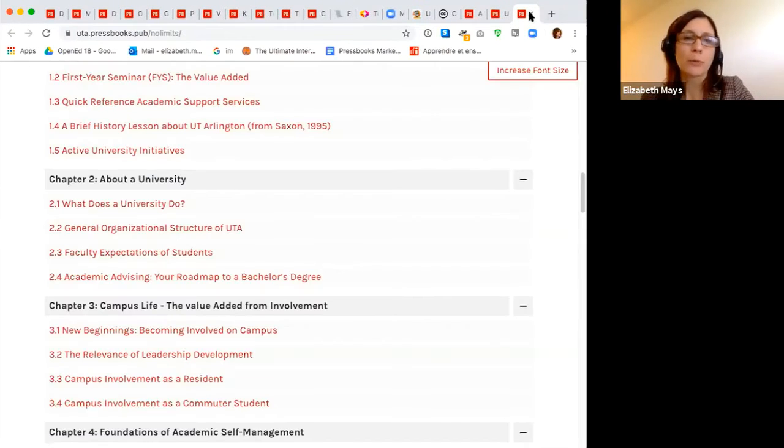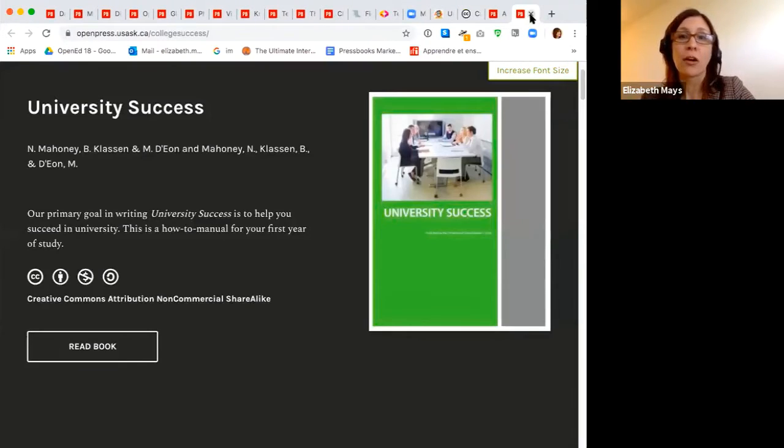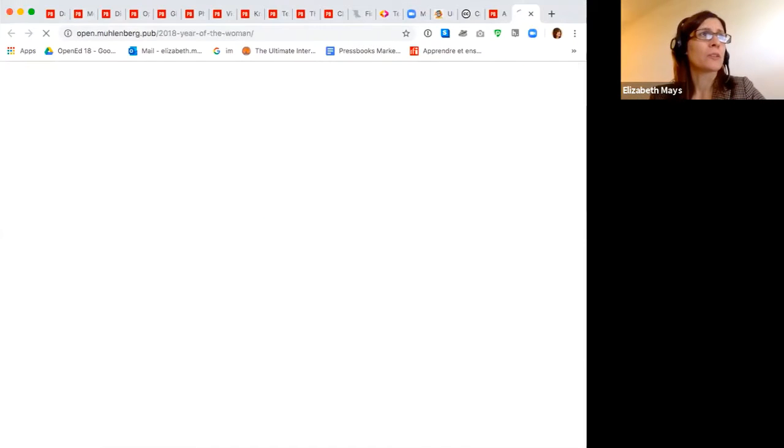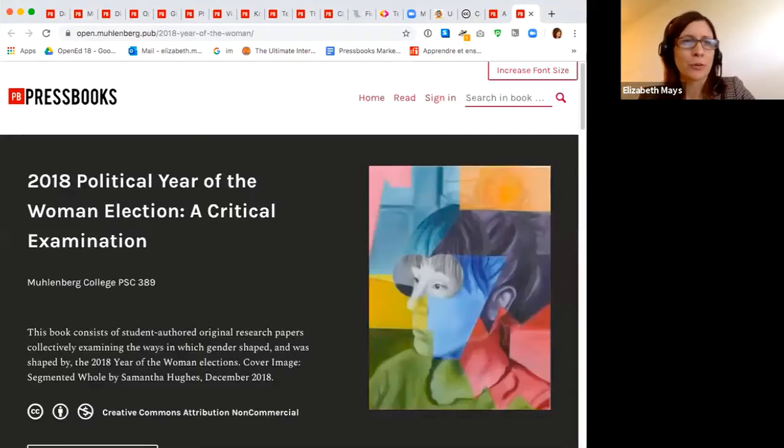And what's great about Pressbooks is if you as a university or department want to take and adapt some of these materials that are openly licensed, you're very easily able to get them into a remixable, editable format. Some other cool things, I'll just show a smattering really quick. There was a recent project done in a classroom about the Year of the Woman in Politics in 2018. I thought that was a cool project coming out of Muhlenberg.